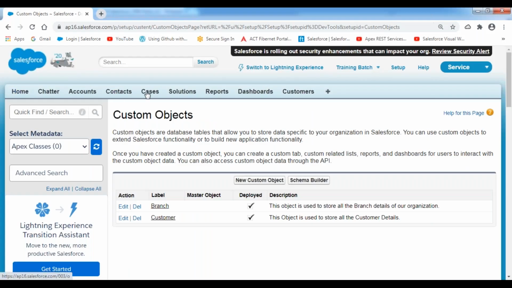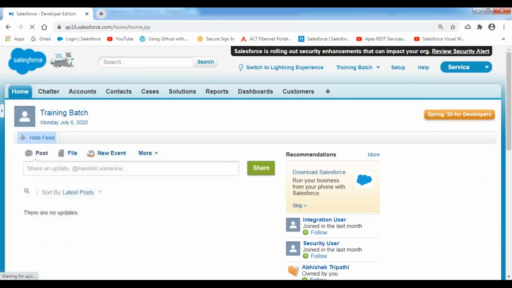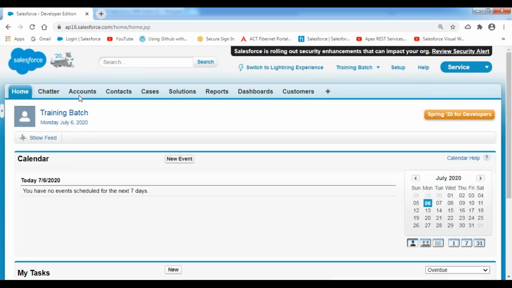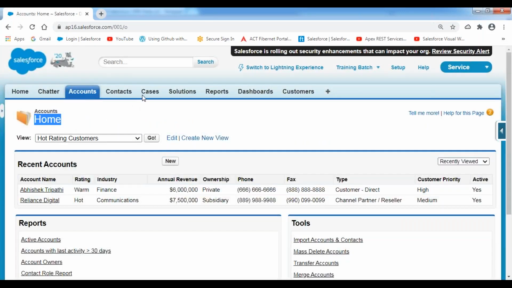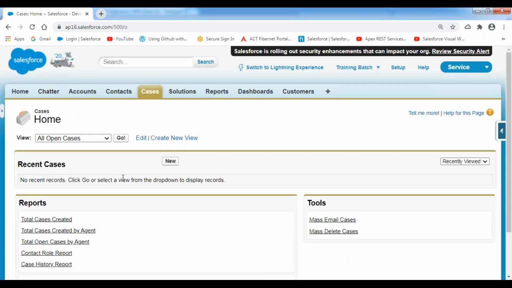So we have so many tabs available. When you click on the home tab, it creates the home page for the Salesforce instance. When you click on the accounts tab, the account object home page is prepared. This is the home page of your account object. When you click on the cases tab, it provides the case object's home page. The respective landing page, or default page, is called the home page.